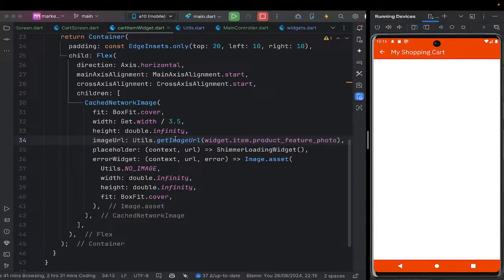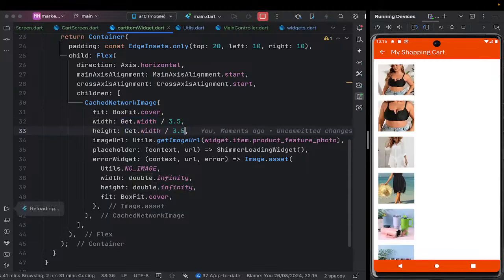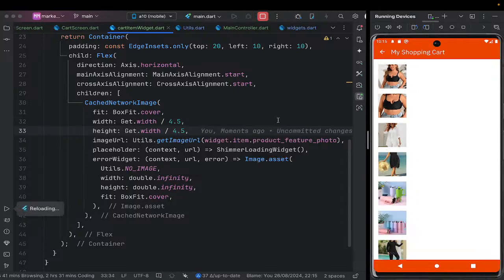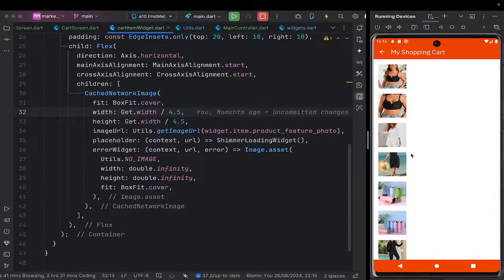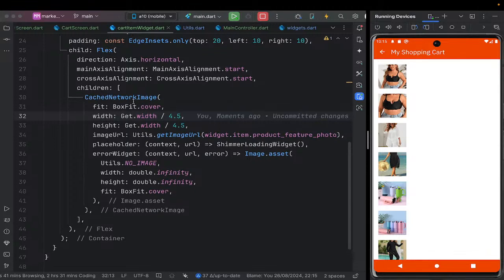Refresh here, and let's go ahead and give it first of all the width of 3.5 and height of 3.5, like this. I think that's fine. Let's reduce it to 4 and here to 4. I think that's okay. So you can see those are cut items, right? Let me just explain this. This is just our cached image having this fit.